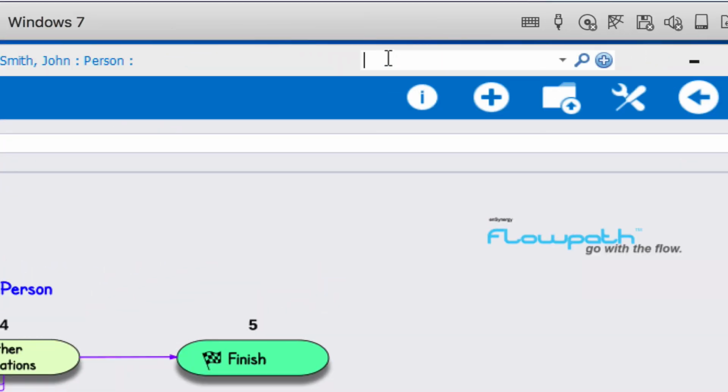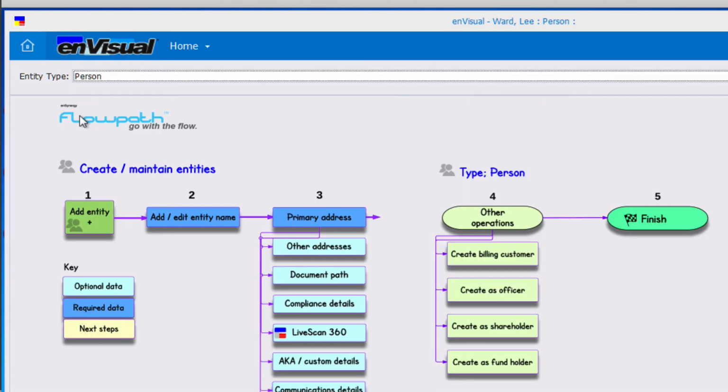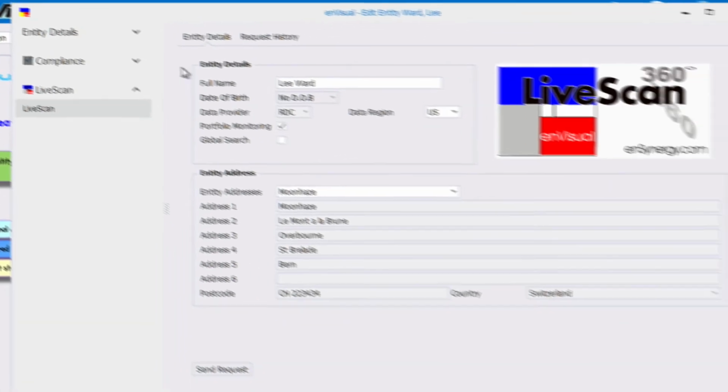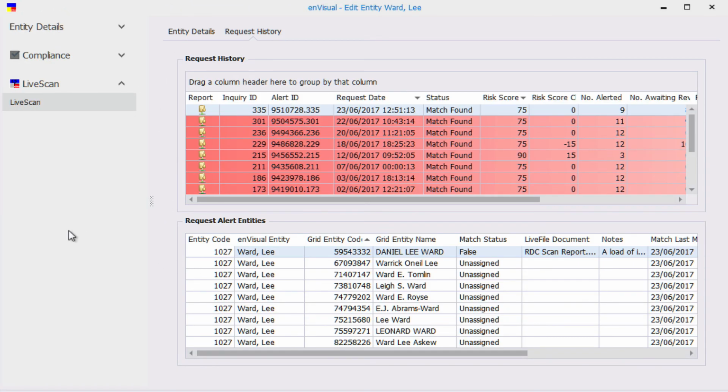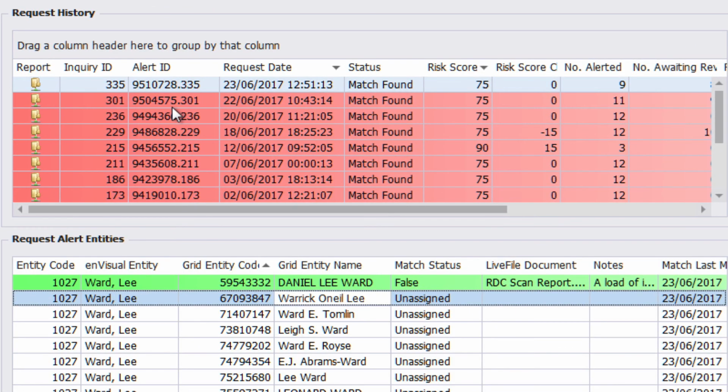Any other entity that I have on board, I can have a look at. I'll choose one more entity before we go, one called Lee Ward. I'm now running Lee Ward, and I'll go into Lee Ward's LiveScan details. You can see down here that I have just a lot more hits. This is an example of an entity that's had a number of reviews on them. You might be doing a review on them every 6 months, and it will just build up the history as you need.